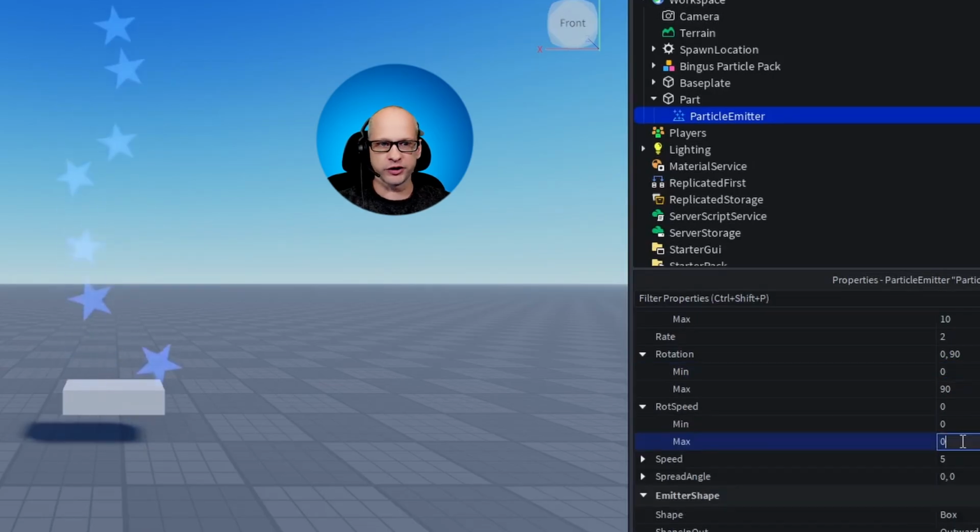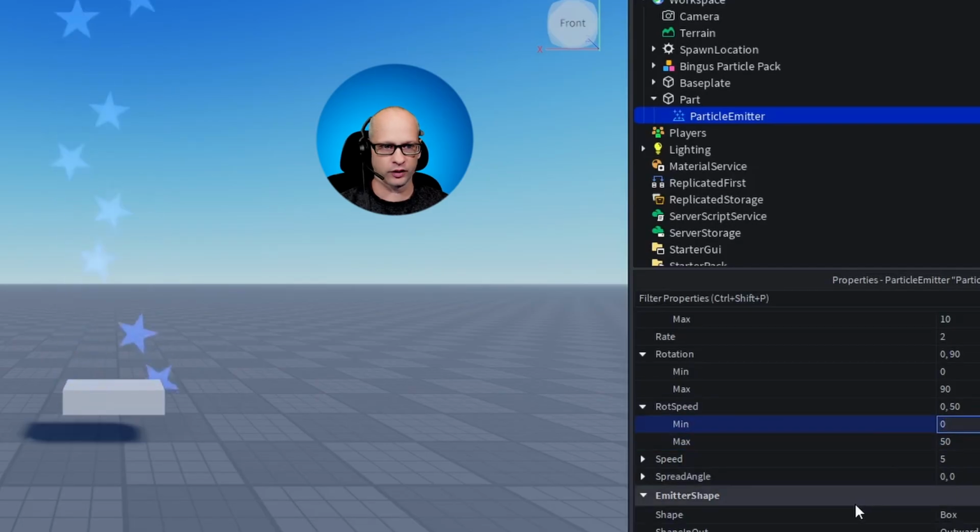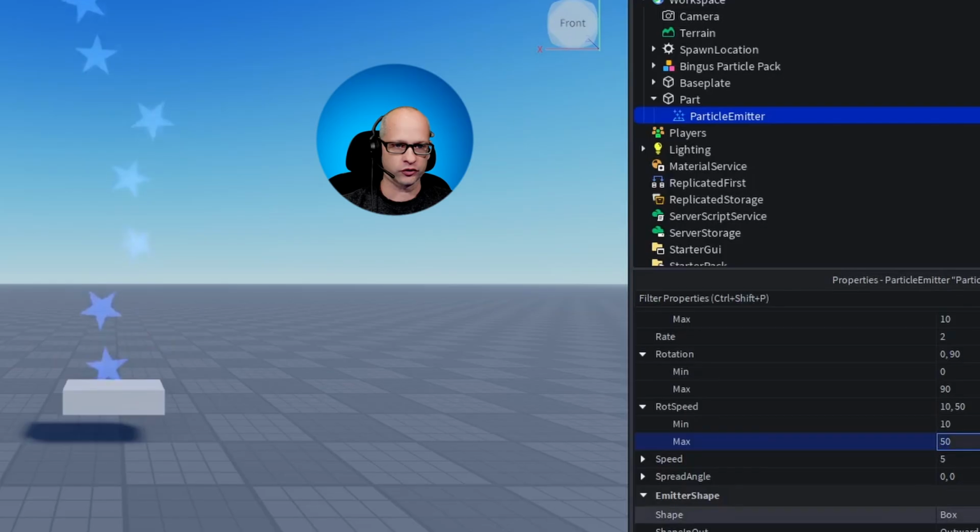So now let's set the rotation speed by setting the rot speed. So we're going to set the max to 50, and let's set the minimum to 10. So the rot speed is degrees per second. So these can be rotating up to a maximum rotation of 50 degrees per second.